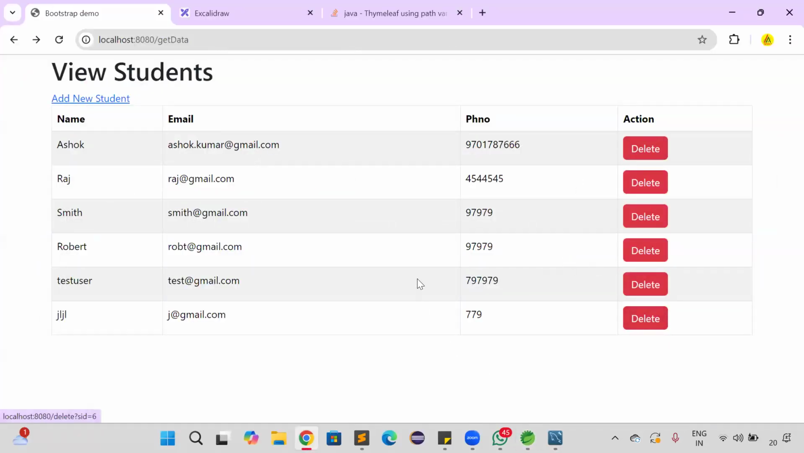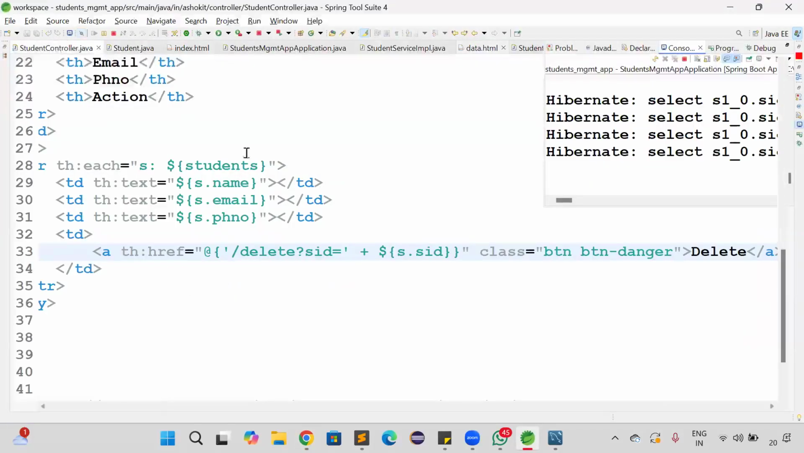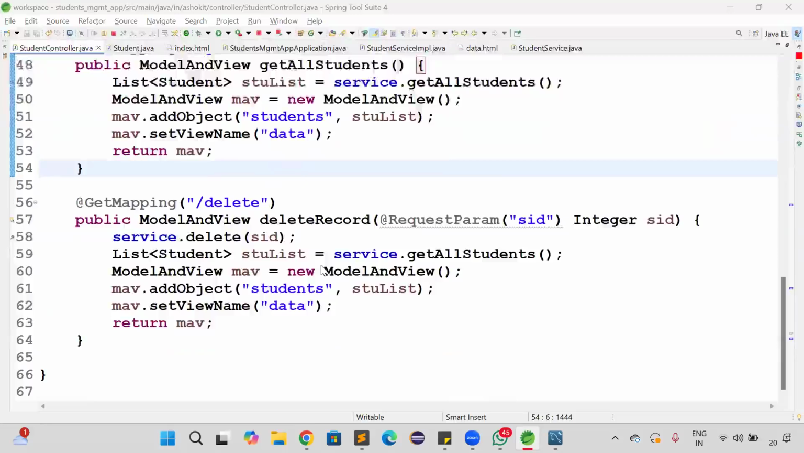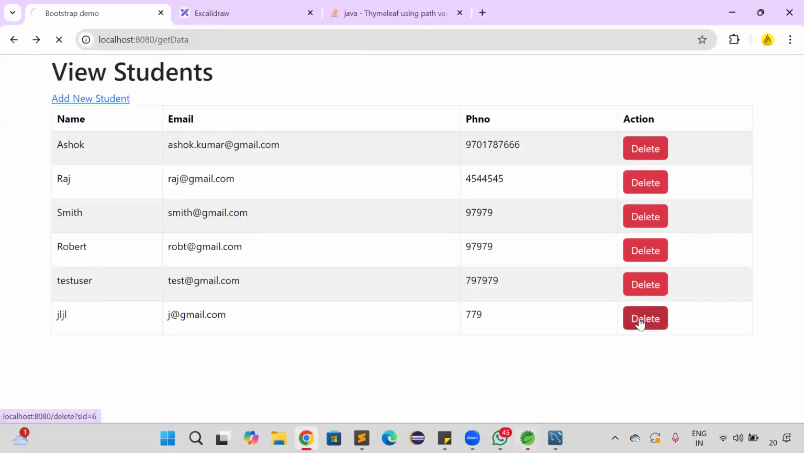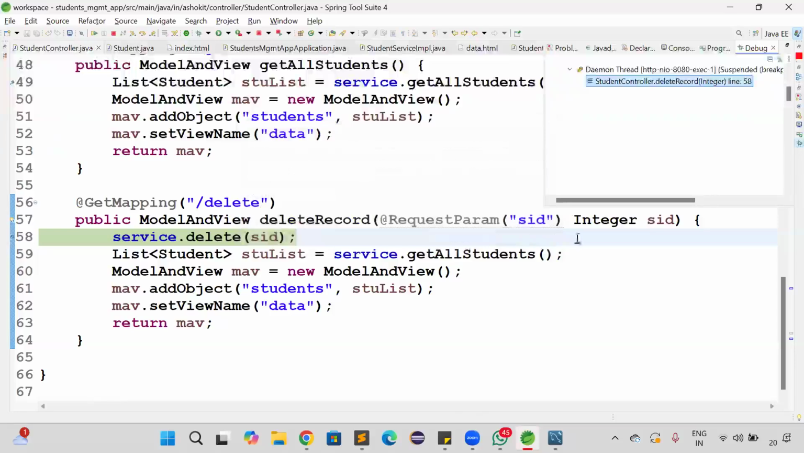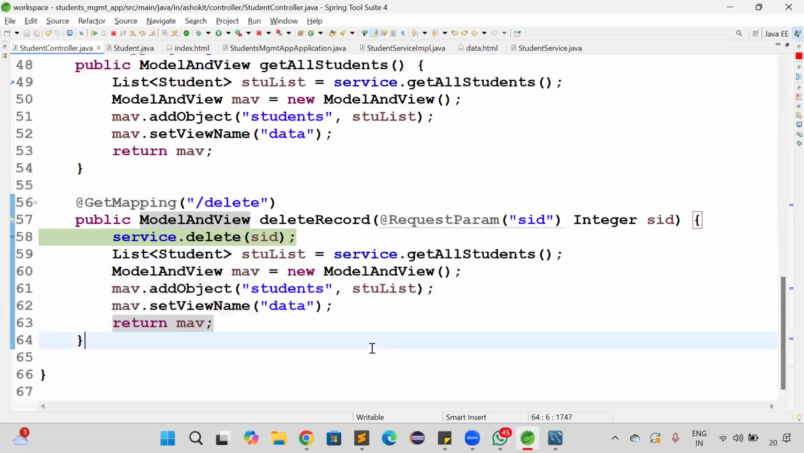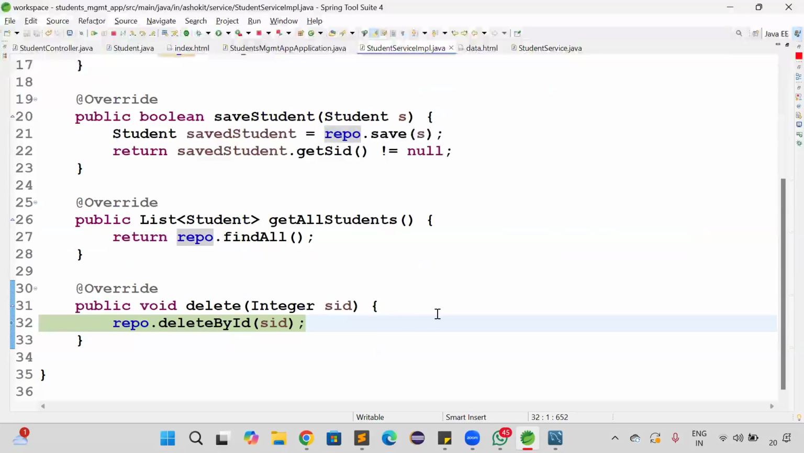Let us click on this delete. Go to that controller. Let us see if the ID is coming in the query parameter. The request is coming to the controller method. Can you check it? Yes, ID is coming as 6 now. So with this, we are going to call delete of SID. Go inside that method, delete by ID of SID. With that ID, I am going to delete that record.